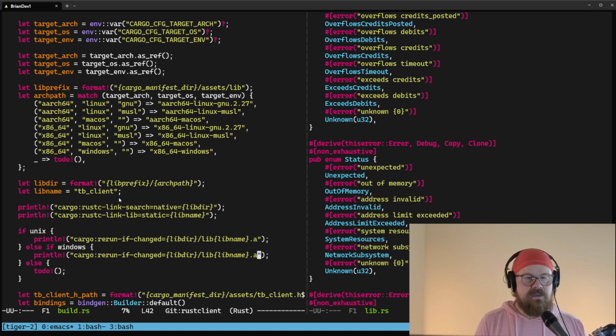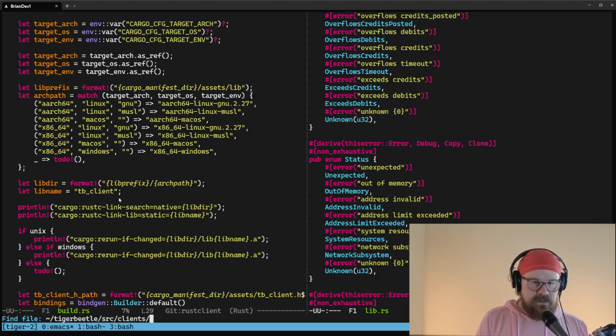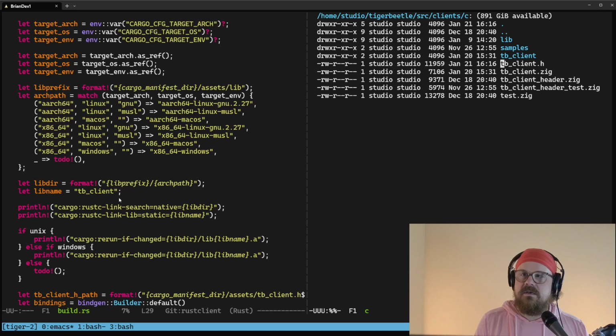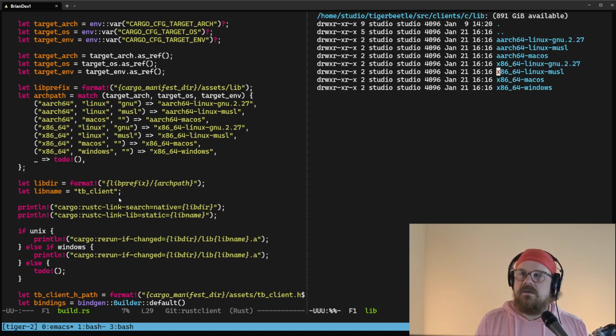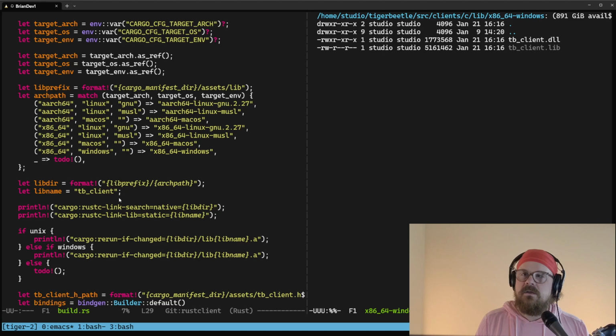All right, so what is the naming scheme for Windows libraries? I bet I can just go look in one of these directories and find out empirically. All these pre-built binaries are in the C client directory. And in Windows, we only have one Windows configuration: tbclient.lib. That's our static library.